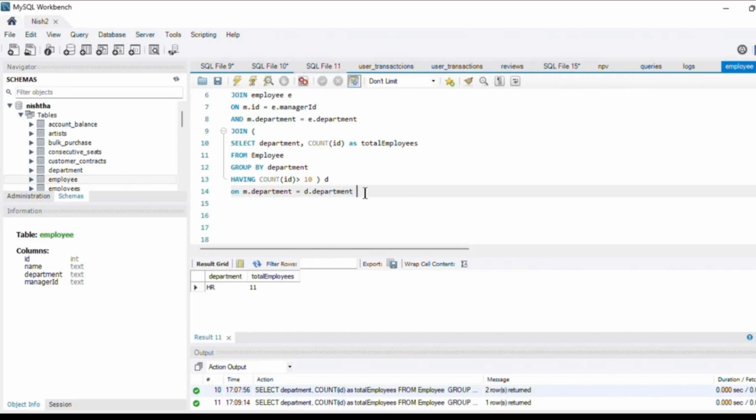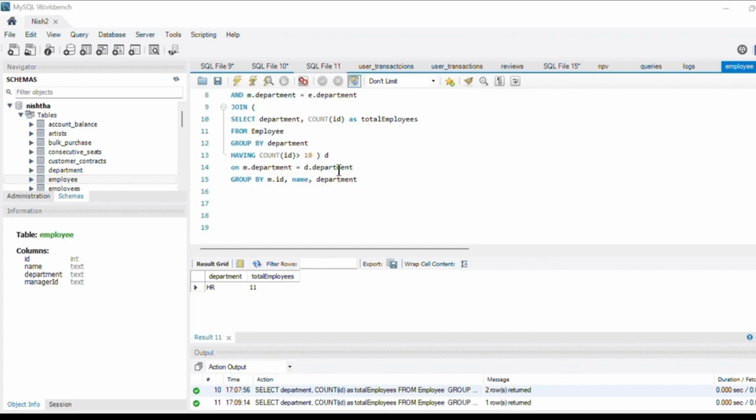Now we just have to perform some grouping. So now we will apply our group by condition on id, name and department. Why are we doing this? This is because grouping is necessary, because we want to calculate an aggregate value, which is nothing but the number of direct reports for each manager, and without grouping we would not be able to use the count function to determine how many employees report to each manager. So that's why we are applying the group by condition over here.